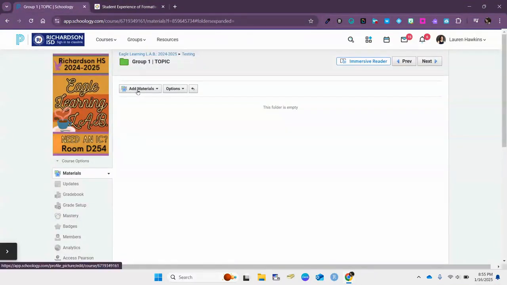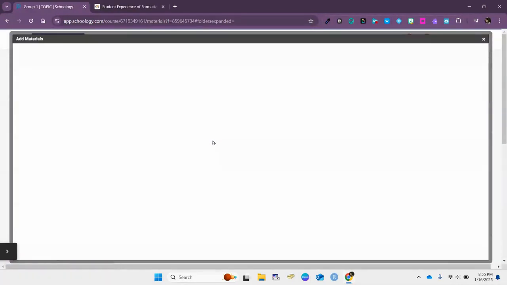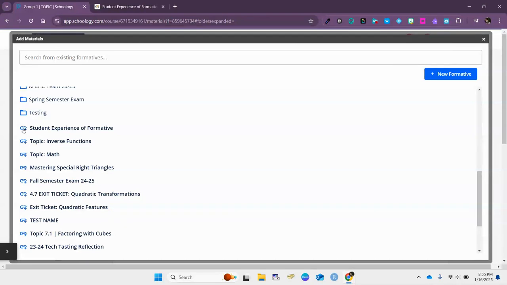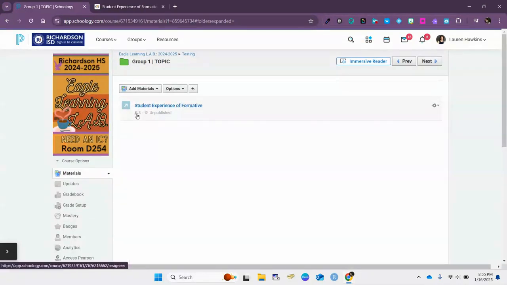Students can also directly go to Formative, go to your class, and see that this assignment is available. If you have an LMS like Schoology, you can actually assign a formative directly through the class using materials. So once you've added a material, you can select formative. I'm going to go ahead and select Student Experience of Formative. This is the one that I just assigned.